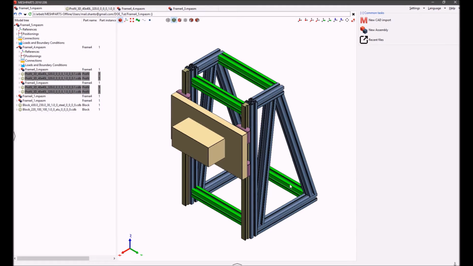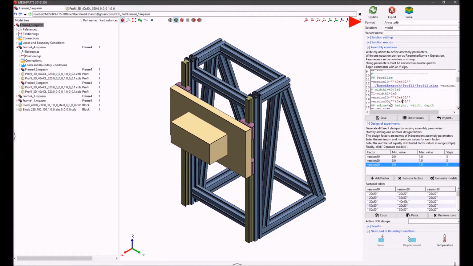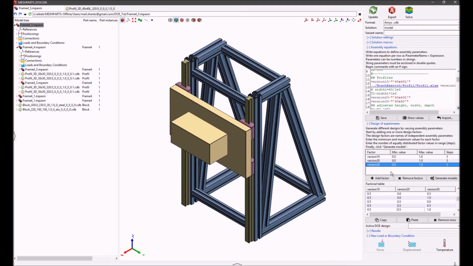Now, just for a test, let's say we want to change the selected four profiles in the structure. We have to change the value of this variable and update the assembly. This way we can change the variables in the assembly equation section and find the corresponding structure. The process can be automated with the design of experiments feature.